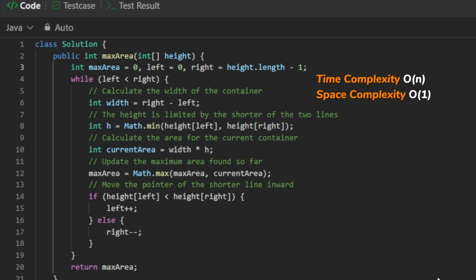The left and the right pointers start at the ends and move toward each other. Each pointer will only traverse the array once. This gives us a single pass solution with a beautiful time complexity of O(n). We only use a few variables to store our pointers and the maximum area. Therefore, the space complexity is constant, O(1).